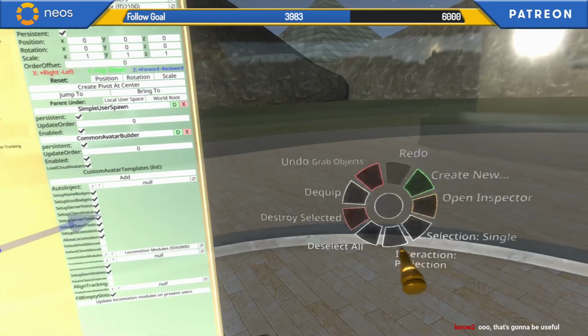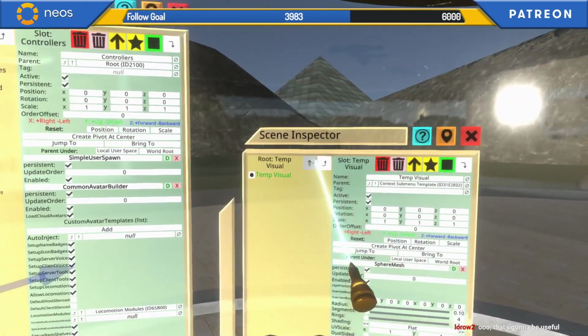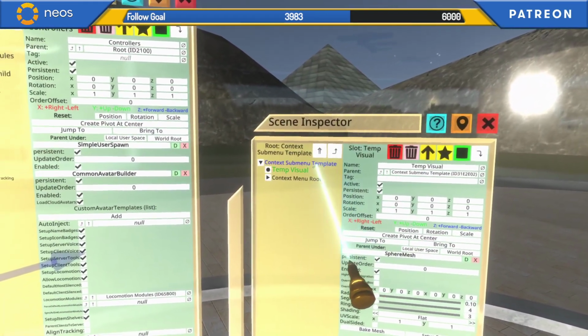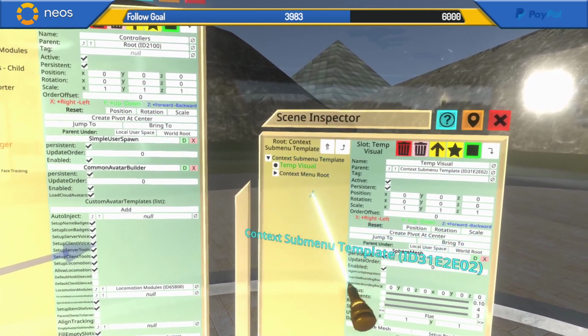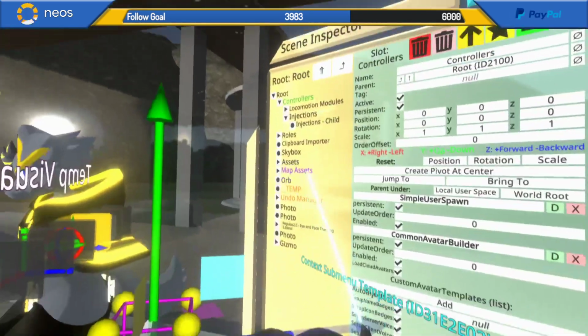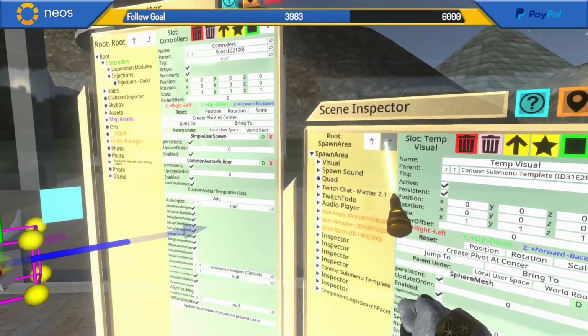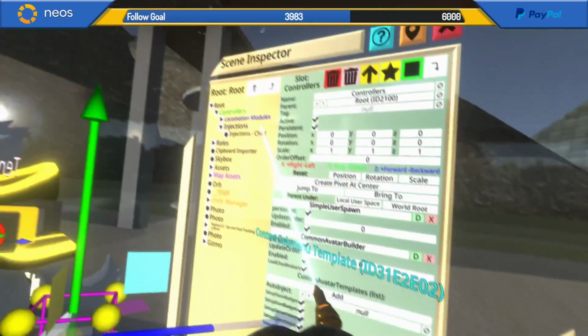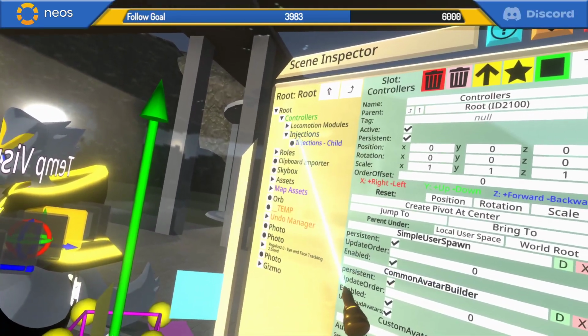We can even just take the whole object and just hide the visual. Yeah, we could do that as well. Yep, it's called the ContextSubmenu Template. So I'm gonna select it, open it up, find the root of this object, and drag it into injections.